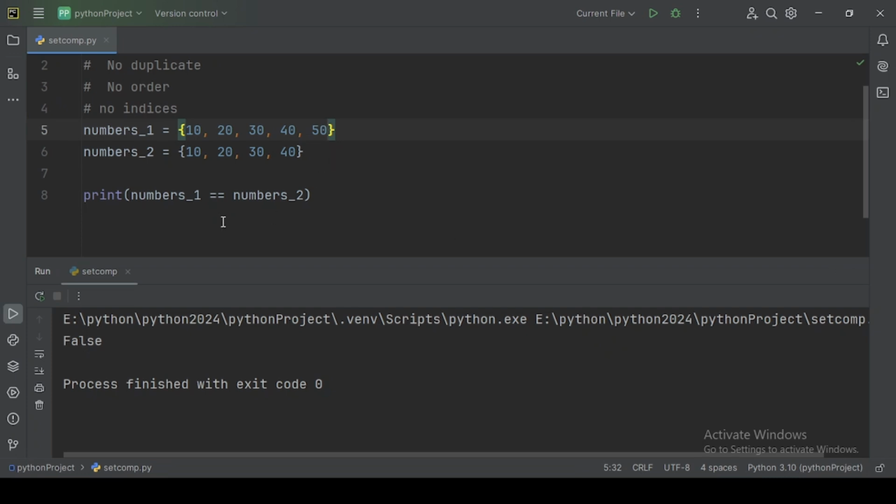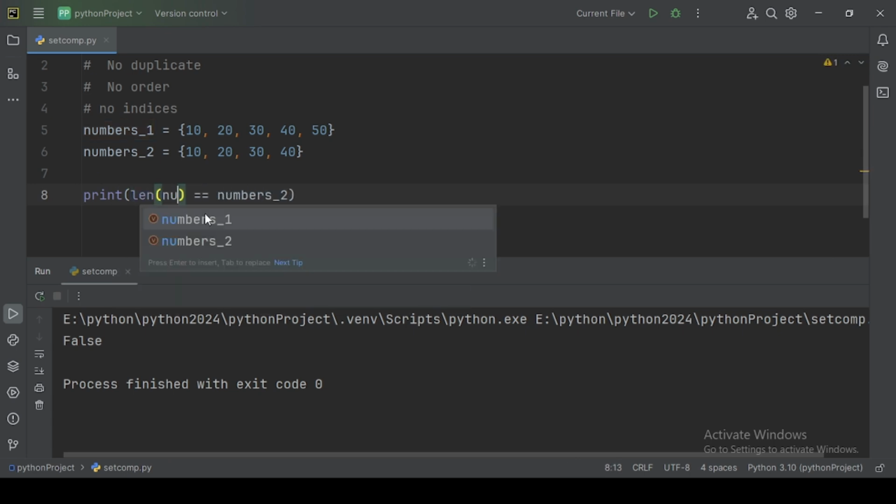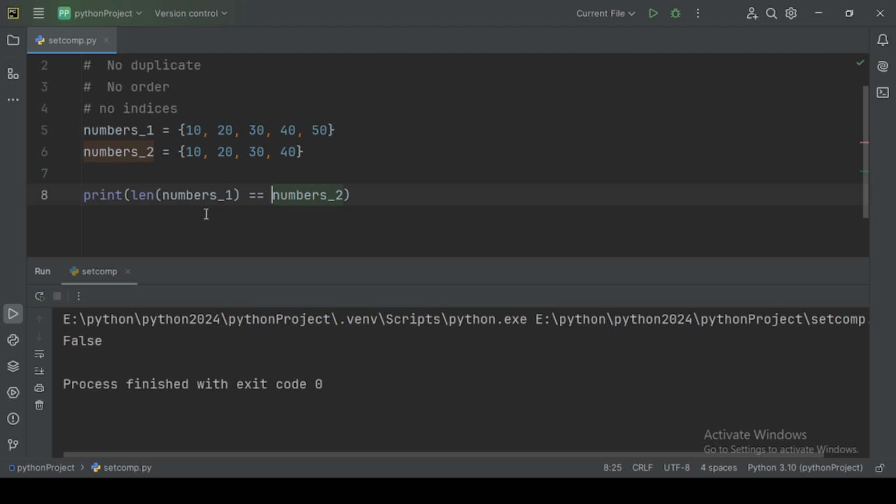Also, let's do one thing here. If I say length of numbers 1 and then length of numbers 2, and then run this, we get false. But let's suppose I remove this 40 and I say 50 here, and then run this, we get true, because now even though there are 5 elements, the set only looks for the unique values. So the duplicate has been removed, and that's why 4 elements are here and 4 elements are here.